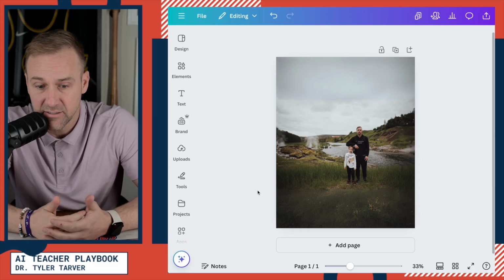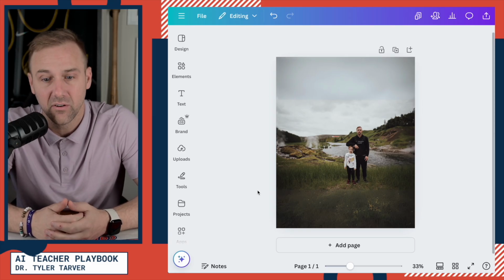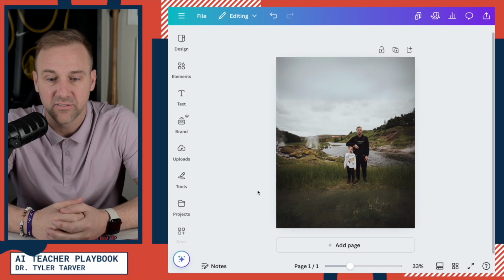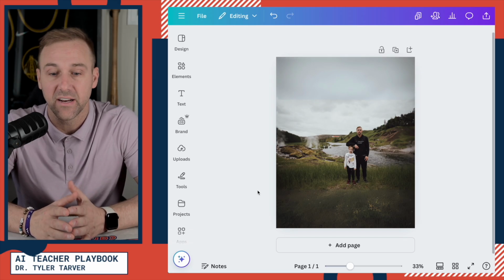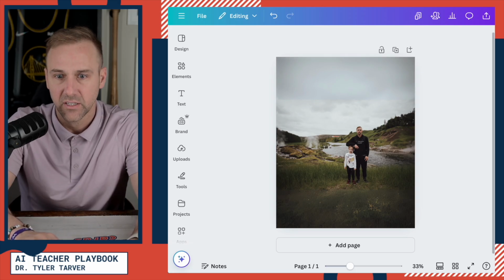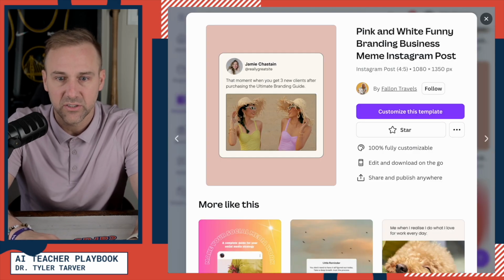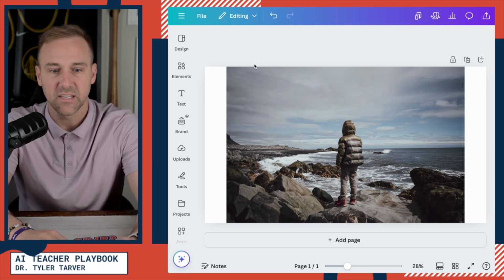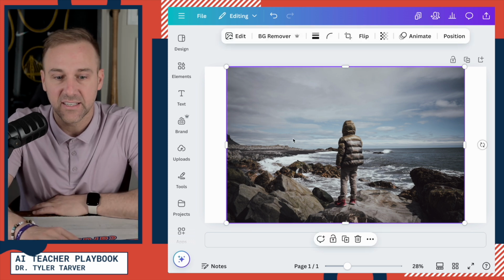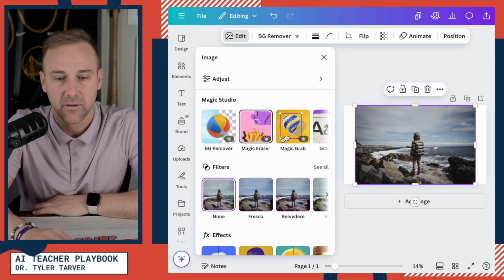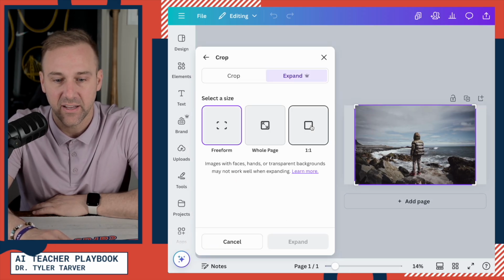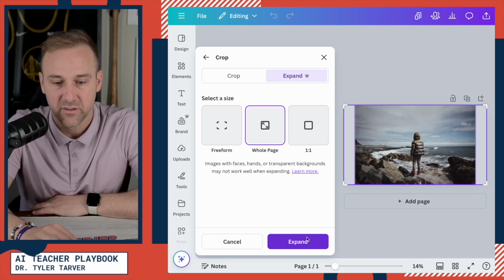And at first glance, I would think most people couldn't even tell that I used AI to fill in the gaps of this photo. So pretty sweet little feature that you can use to just expand and adjust. Okay, so let's go to this image. Same thing here. I've got a little bit of gap on the ends. So let's go to edit. I want to go to Magic Expand, whole page, and expand it.